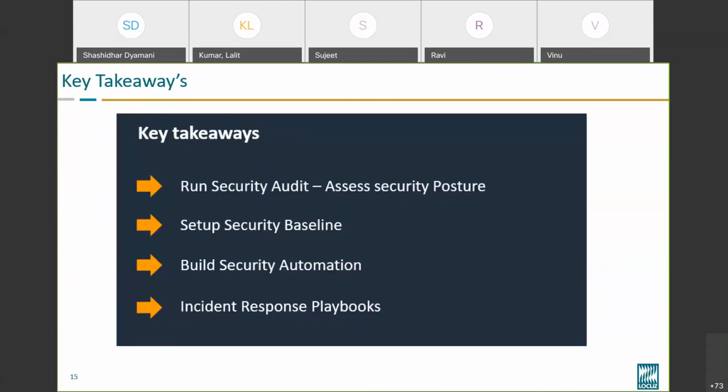This is the one key takeaway slide where I wanted you to dig deep and tell you how a seasoned partner like us can help you in this security journey. We all know we call security a journey. We have to start from somewhere.